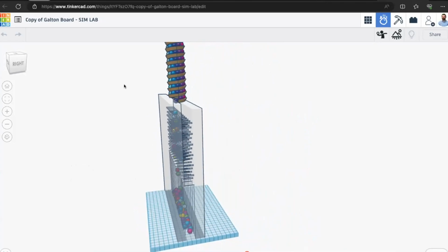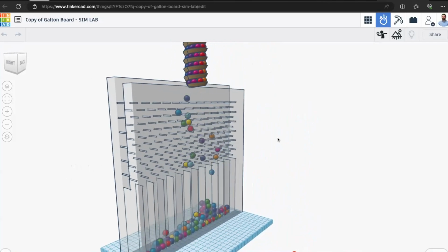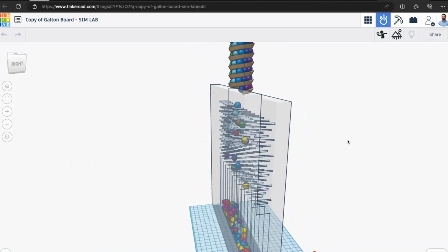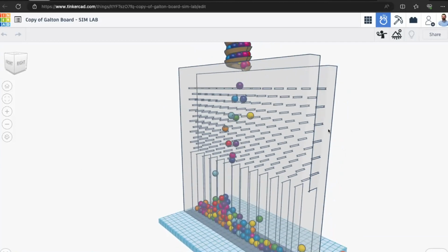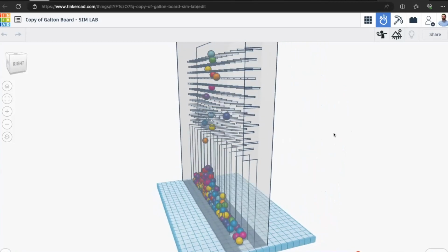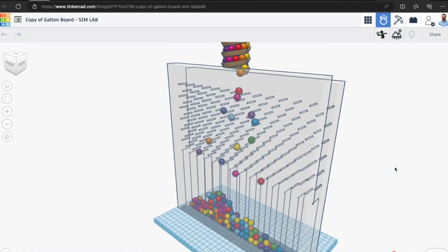We also talked in the last webinar, Tinkercad tips and tricks, about how to make your materials transparent. So this board is actually a transparent shape. It's not like a hole. So it's not a hole shape that we'd use to cut in our 3D designs. They actually set this to be transparent just so you can see how the marbles are going through.